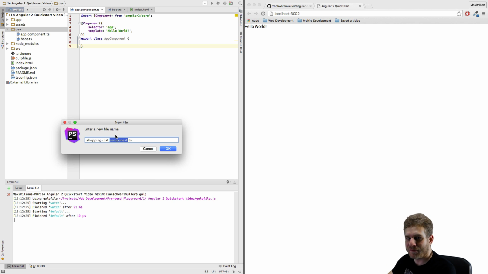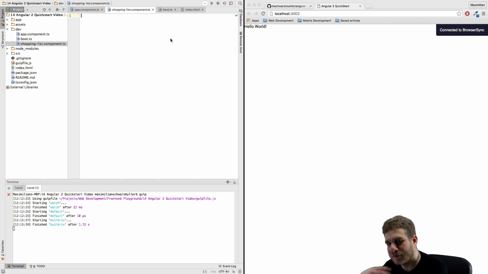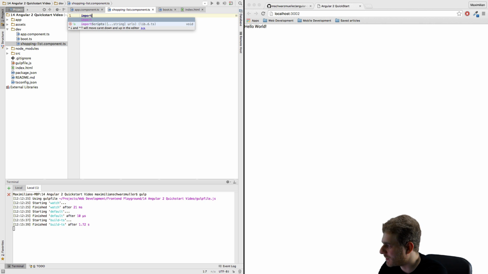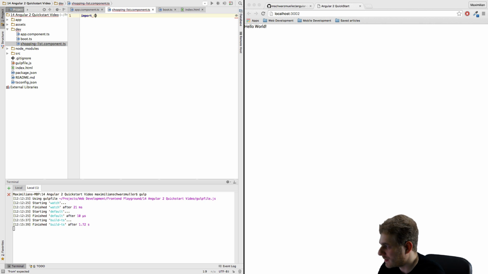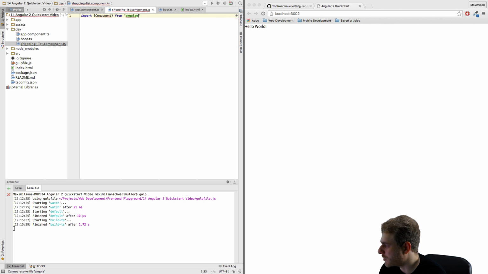that we specify which kind of file or which kind of class is defined in this file. So in this case, we're defining a component. Just hit OK. And now for this to work, I first have to import the component class from the Angular 2 package. I do this by typing import, and then in curly braces, Component from angular2/core.